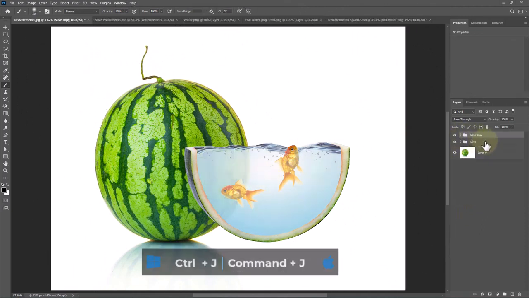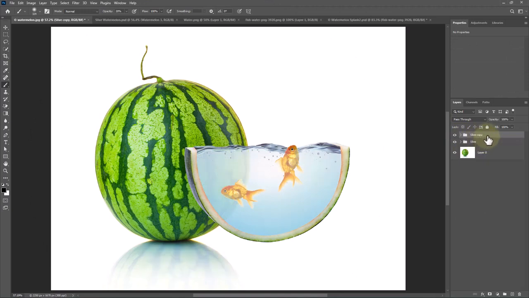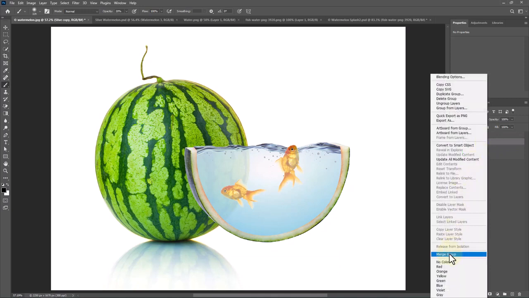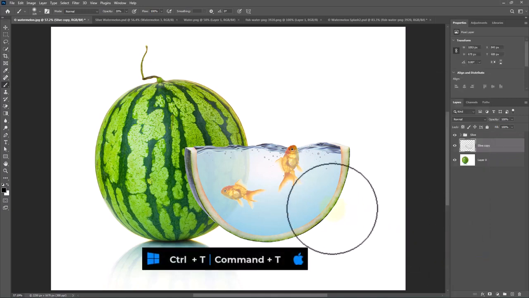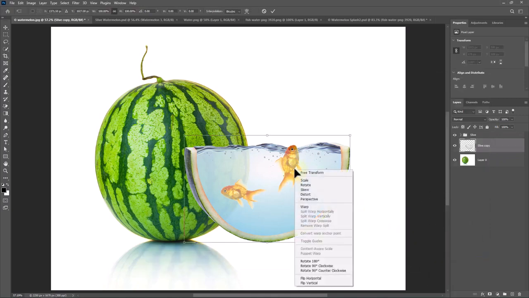Press Ctrl J to duplicate the group. Right-click and choose Merge Group. Press Ctrl T. Right-click and choose Flip Vertical.